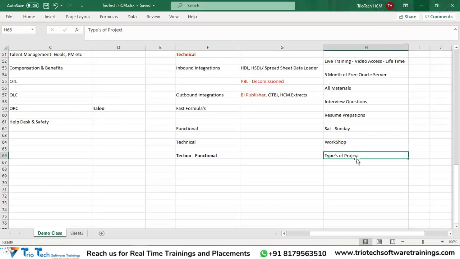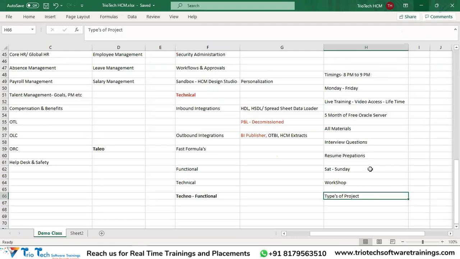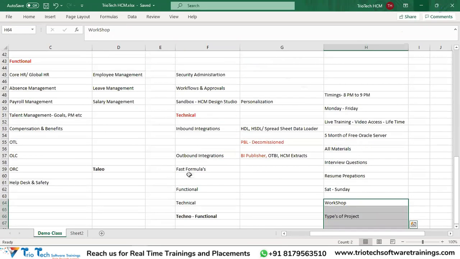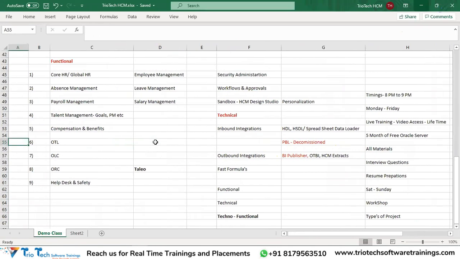As such, you have not worked in a company, so you don't know how implementation or support projects work. That will also be provided as part of the regular training.